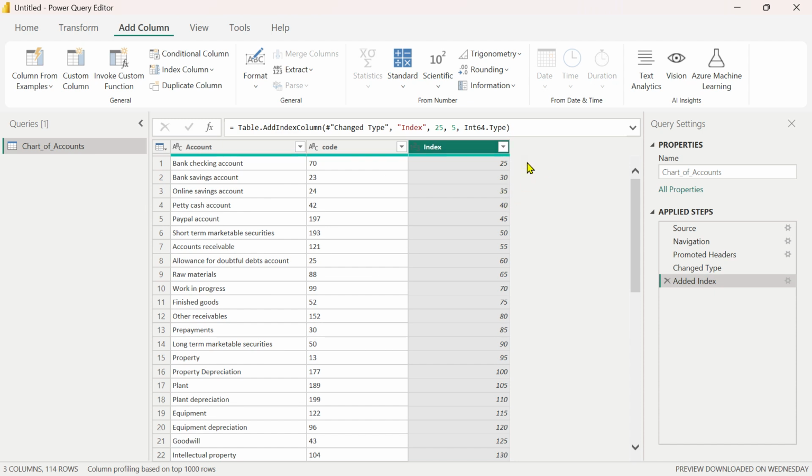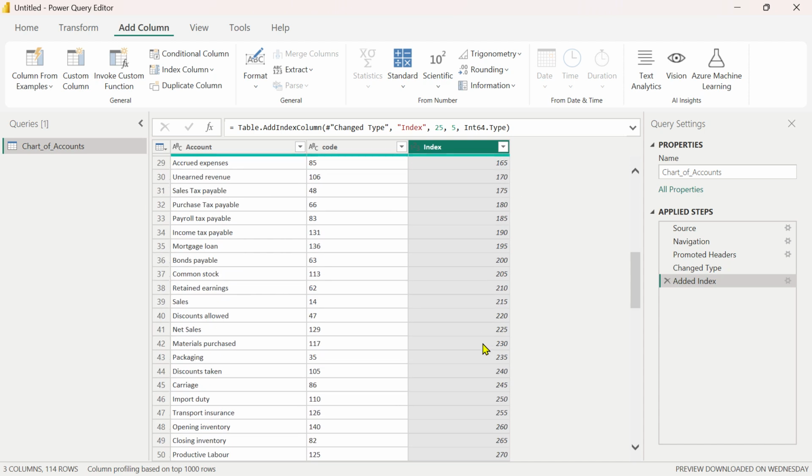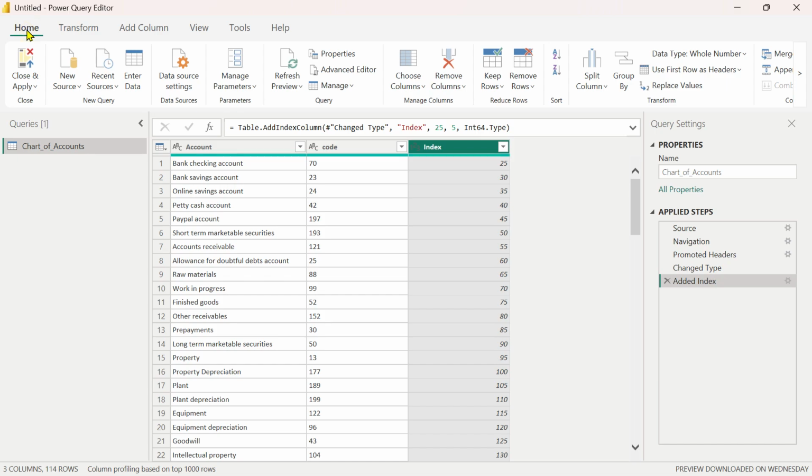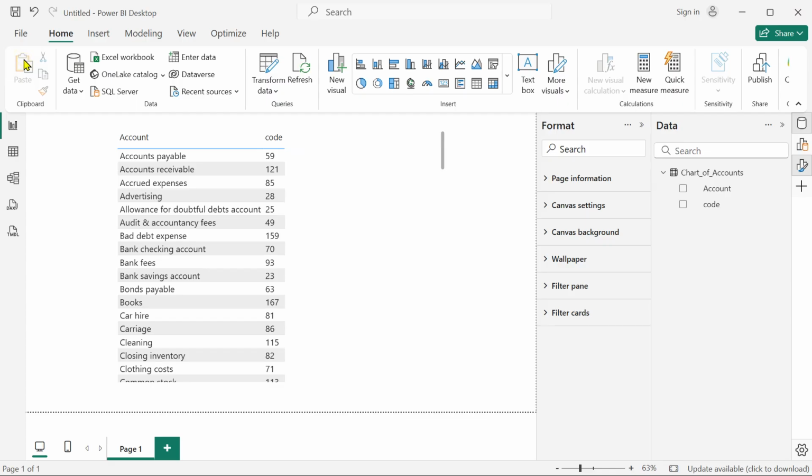It doesn't matter to me in this example what the increment is and from what number I'm starting to count. What is important to me in this case is that it's going to be of an ascending order, just to make sure that I will keep the account names in the right order. And now I could, of course, rename this column, call it whatever I want. To me, index is okay. And now I'm going to move it on to Power BI.